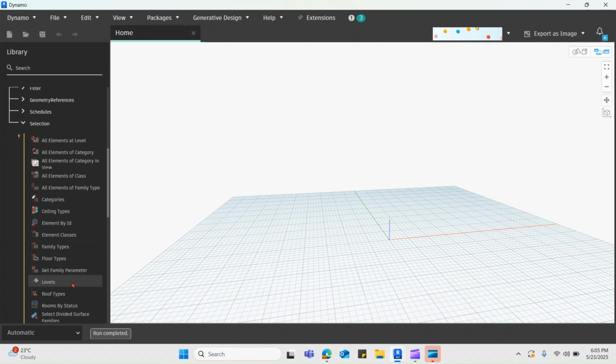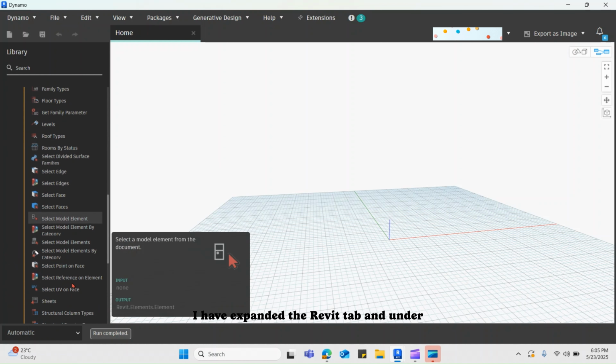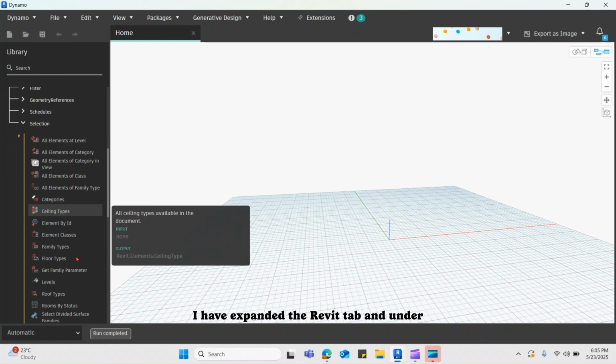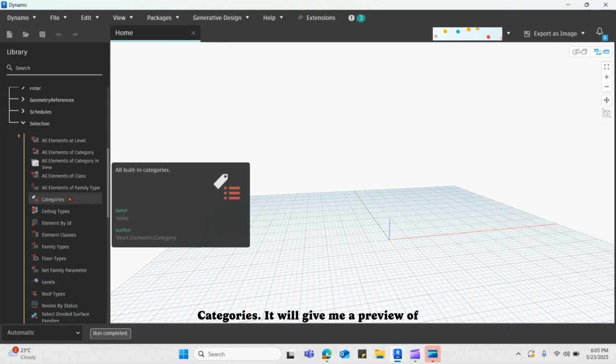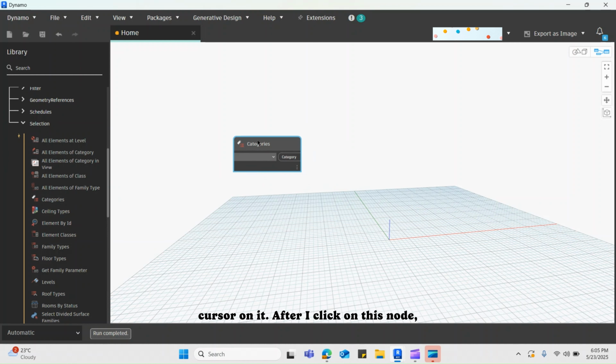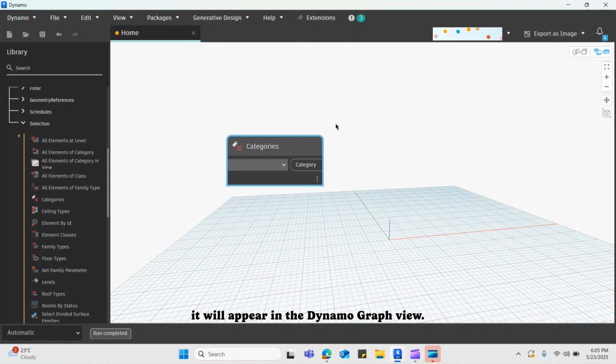Let me see. I have expanded the Revit tab, and under Selection, I have a node called Categories. It will give me a preview of what will be the input and output for this particular node when I hover my cursor on it. After I click on this node, it will appear in the Dynamo graph view.